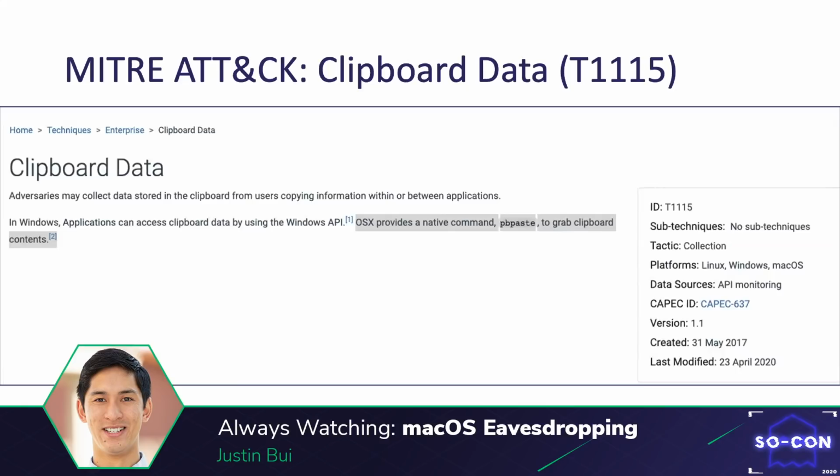So here's the MITRE ATT&CK entry for clipboard data, or clipboard theft. It says that OSX provides a native command, pbpaste, to grab the clipboard contents. So we could definitely grab the clipboard contents using these native binaries, but how is it working at the API level? Could we implement this ourselves?